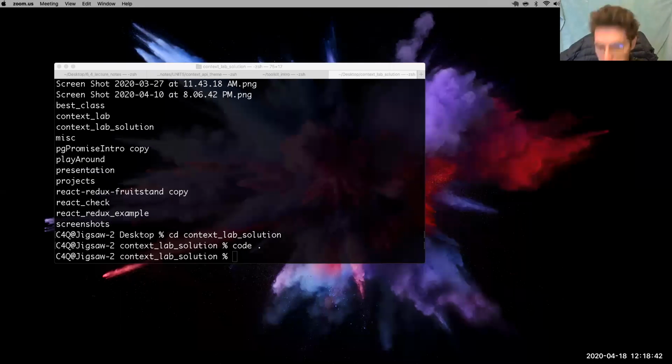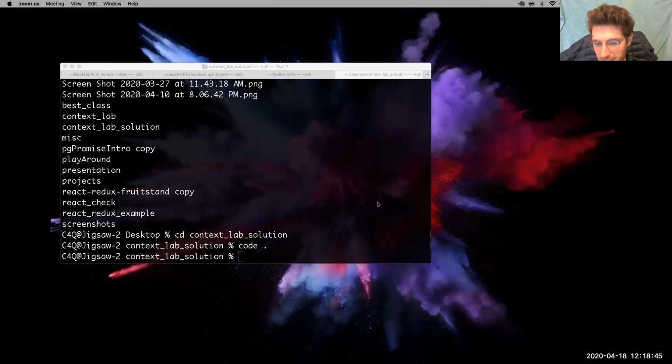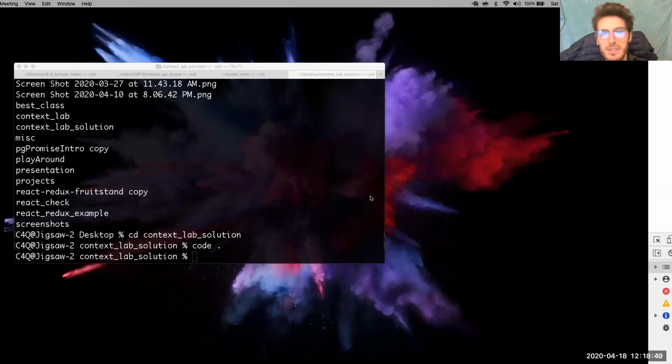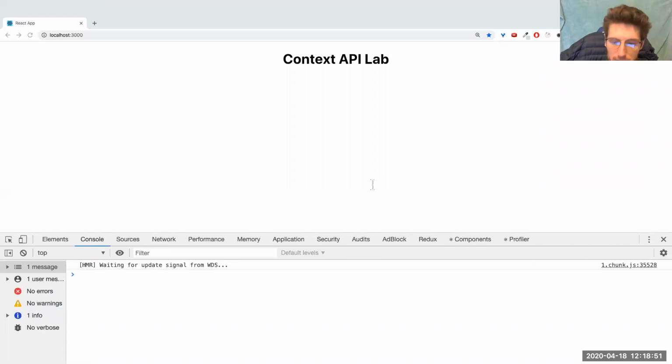Okay, let me share my screen. Let's break it down like a clown. Okay, you can see my screen. Nod if you can. Yep. Okay. Awesome. So this is my context API lab.